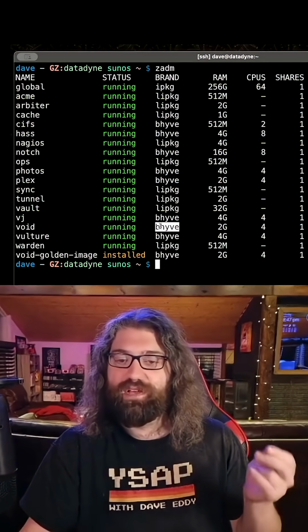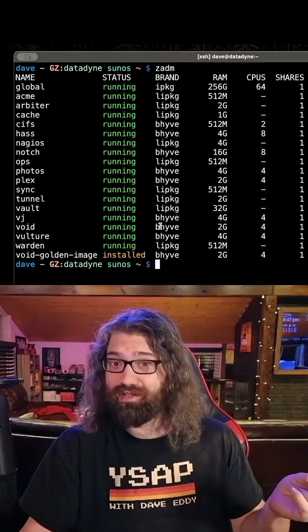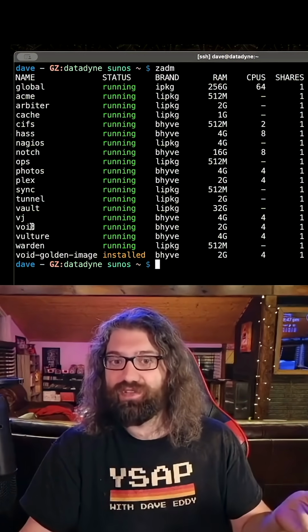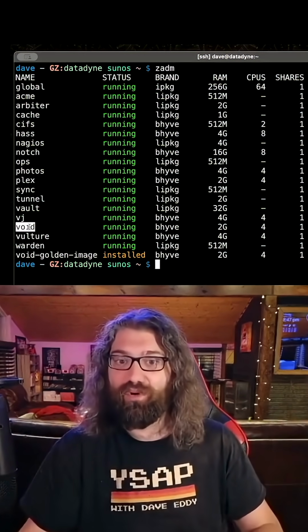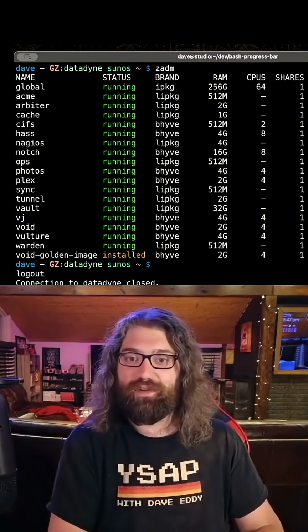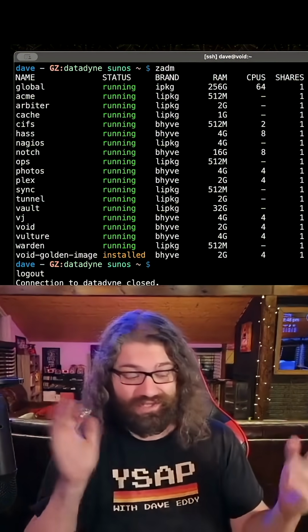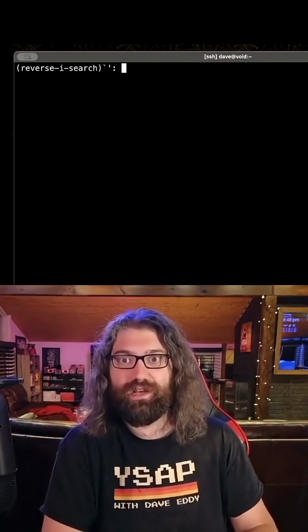It's running Bhyve. So there is a zone running on Illumos, which is running a Bhyve instance, which is a kernel virtualized, like hardware virtualization of Void Linux, and then when I log into that, we're now going to use Docker to run Ubuntu. So it's virtual machines all the way down, but it works. So let's go ahead and do that.